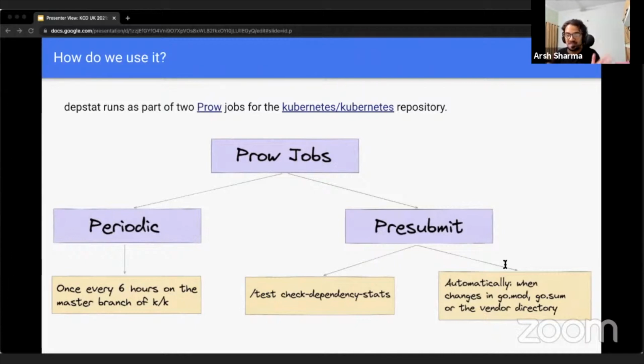To put it in very simple terms and in the context of this talk, prow is basically responsible for running certain tests on your PRs that are made. It can also run these tests on the master branch of the Kubernetes repository. For depstat, we have two prow jobs. One is a periodic job which runs once every 6 hours on the master branch of Kubernetes/Kubernetes. KK, for those of you who are not familiar, is short for Kubernetes/Kubernetes, which is the Kubernetes GitHub repository.